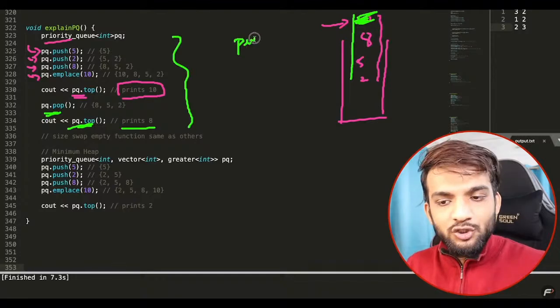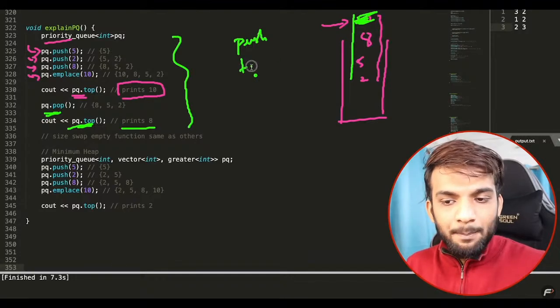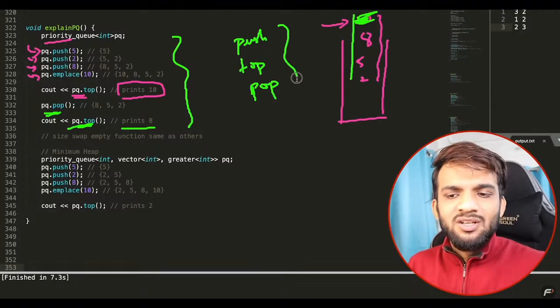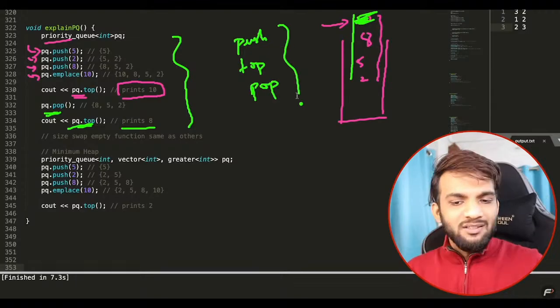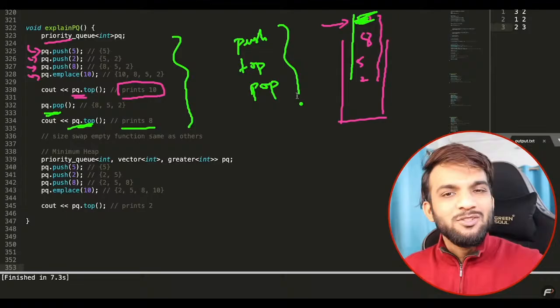Again, push, top, and pop are the main functions, the other ones are size and empty. Size and empty are very simple, and swap is also very simple. So these are the functions.